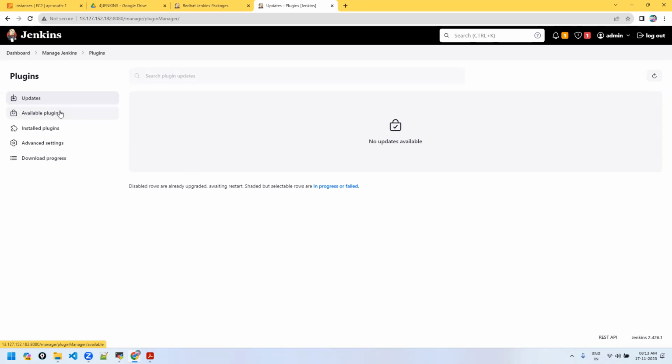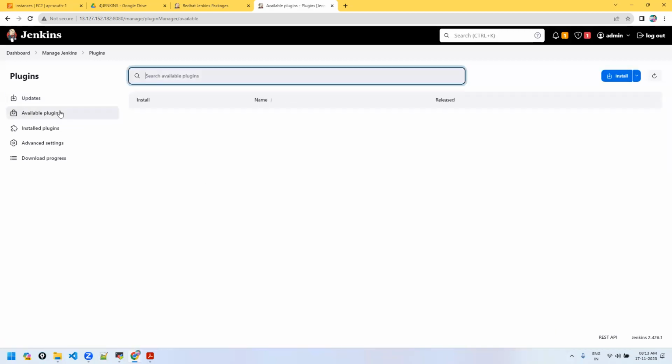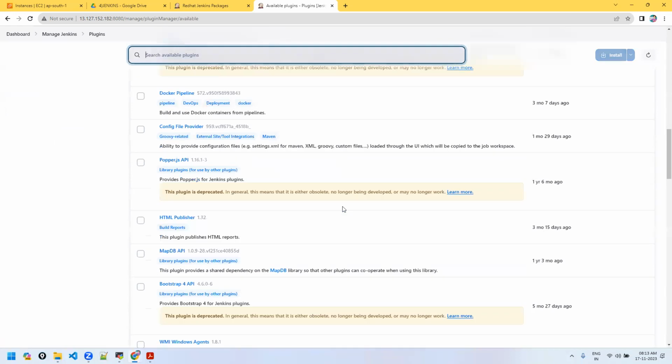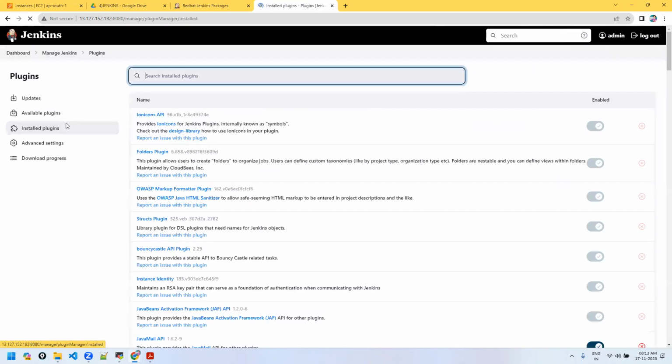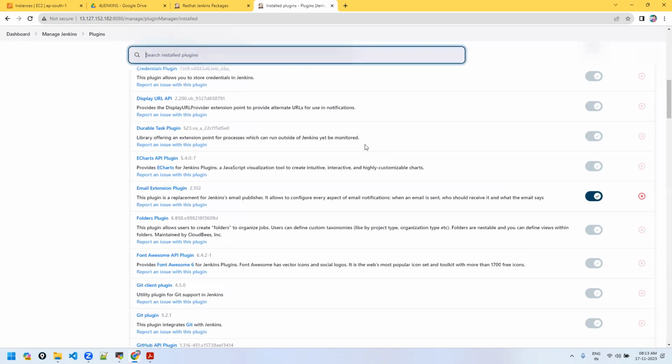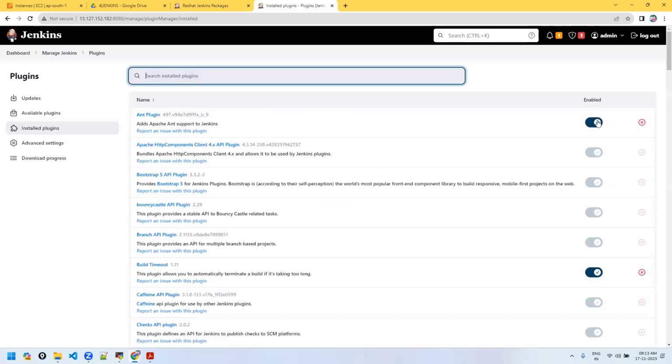Imagine plugins are like add-ons, like in the mobile, we have app updates, right? Apps kind of thing. Available plugins means thousands of plugins available for Jenkins. Installed plugins will show you all the installed ones, right? If you want, you can also uninstall them this way. Some of them you can't uninstall because they are dependency plugins. So that's how you see the plugins.